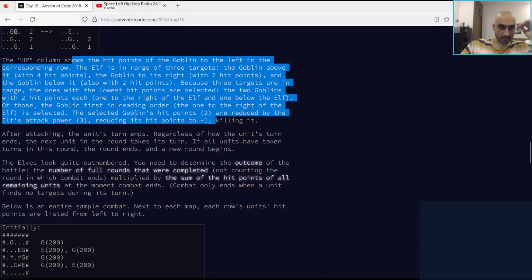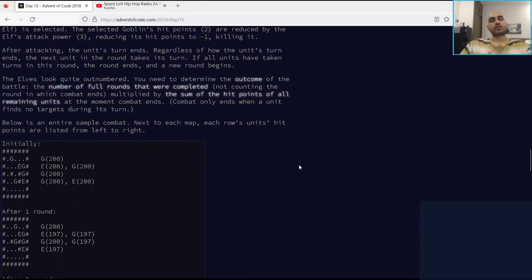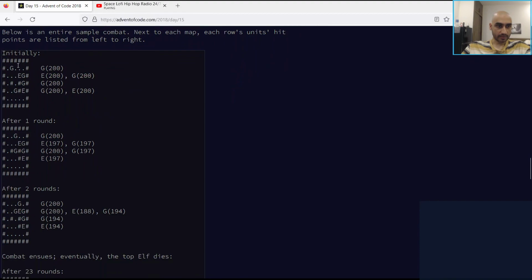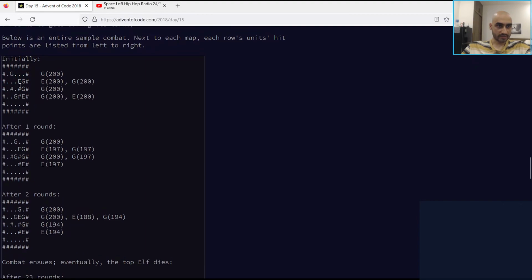Yeah, I don't need to read this. Okay. The elves look quite outnumbered. You need to determine the outcome of the battle. The number of full rounds that were completed, multiplied by the sum of the hit points of all remaining units at the moment combat ends. Alright, so you start off with four goblins and 2 elves, so you'd expect the goblins will probably win.